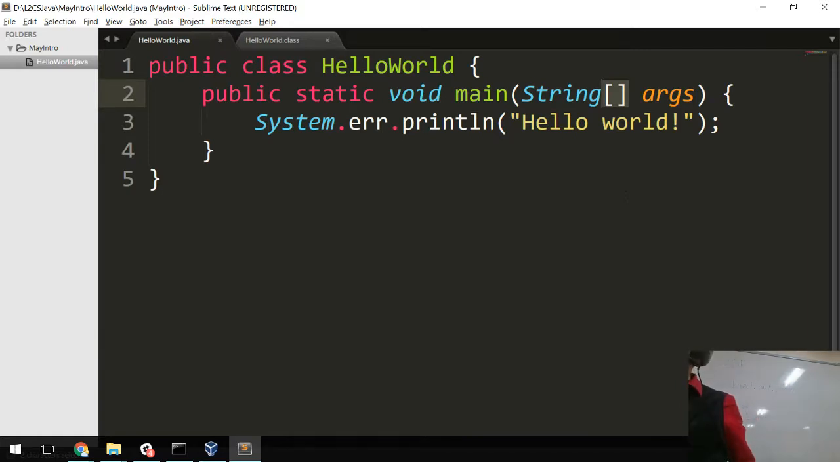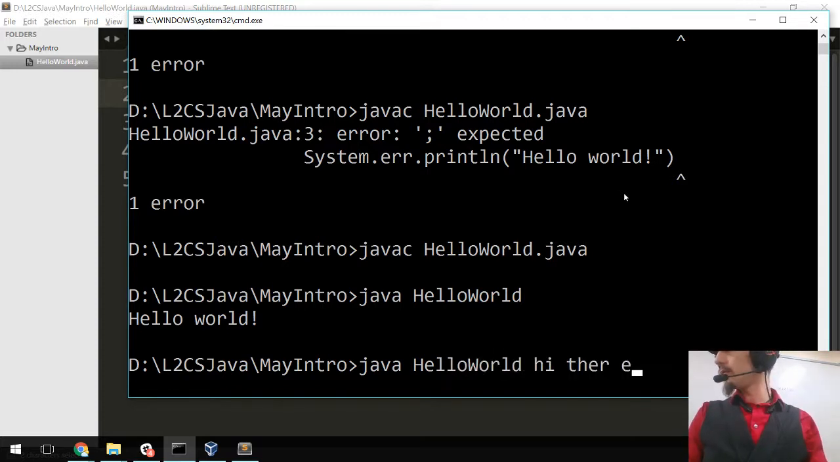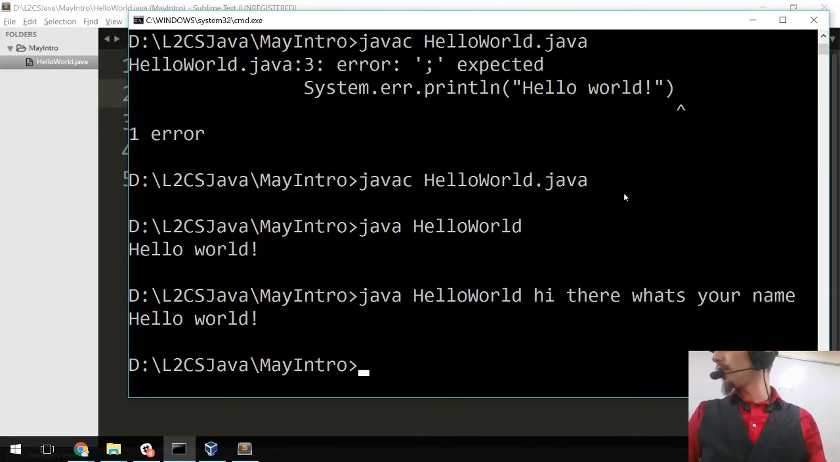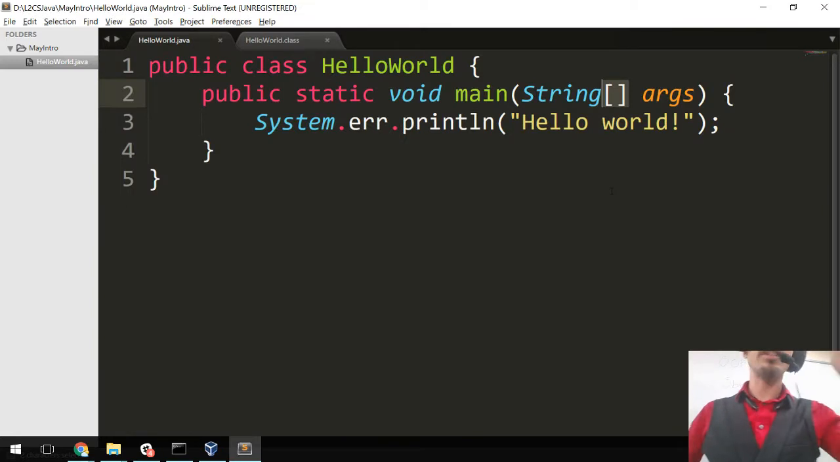So why is our input a series of strings? Because when you run something on the command line, you can do something like that, right? And each of these would actually be in that string collection, and you could access them in your program and do stuff with them. We're not going to cover that today because it would be a mess. Well, I could demonstrate it. I don't expect you to memorize this part.